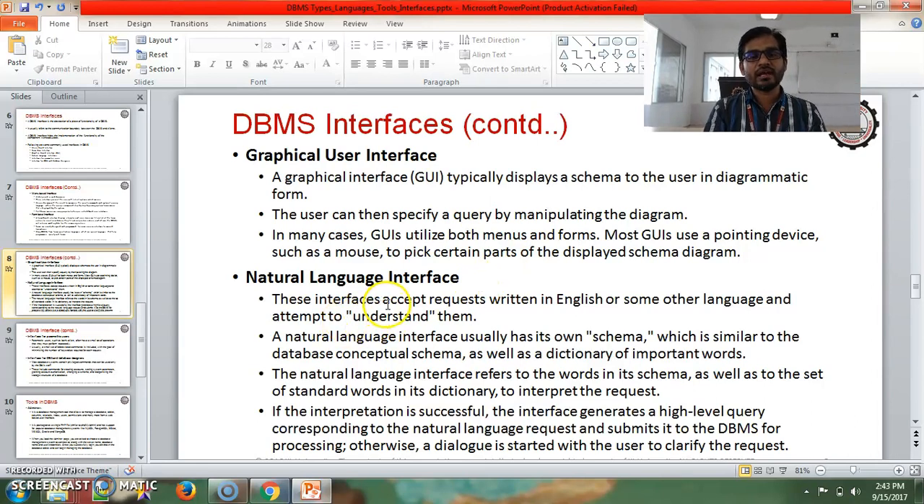Now, natural language interface. These interfaces accept requests written in English or some other language and attempt to understand them. In natural language, the query is given in the form of a request which might be in English or some other language, and the interface tries to understand it. A natural language interface usually has its own schema which is similar to the database conceptual schema, as well as a dictionary of the important words.